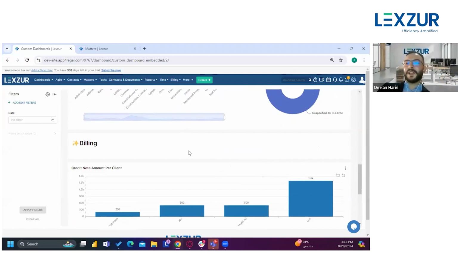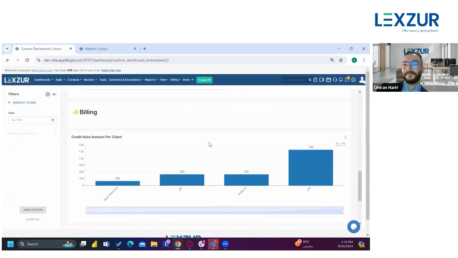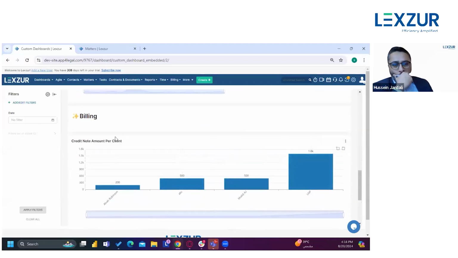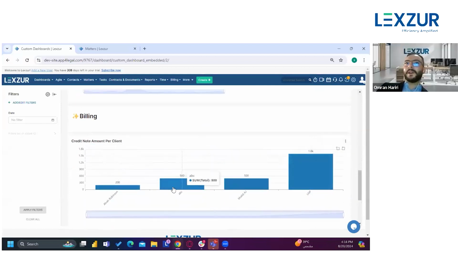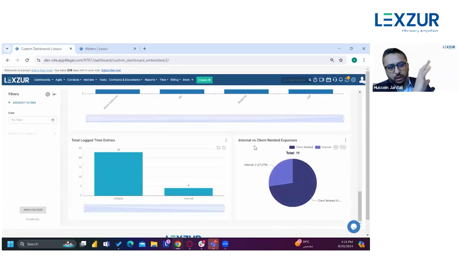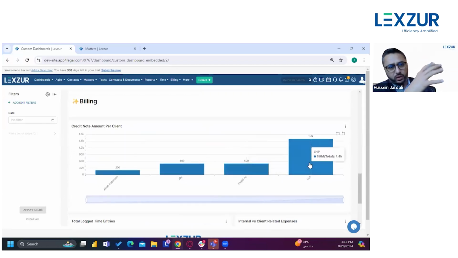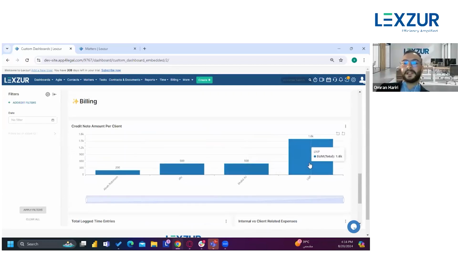I'll show you some KPIs related to the billing module as well. Here I have a simple widget, which is a bar graph of the credit note amount per client. If I have clients that I'm adding credit notes to, they will appear here with the amount. It doesn't have to be only credit notes. It could be invoices, whatever we want, right? Of course, it depends on the client's need.